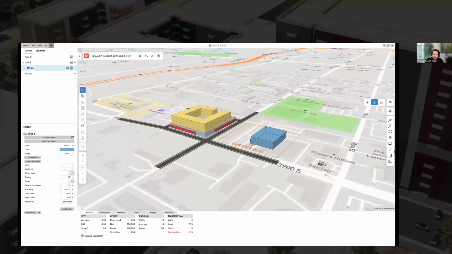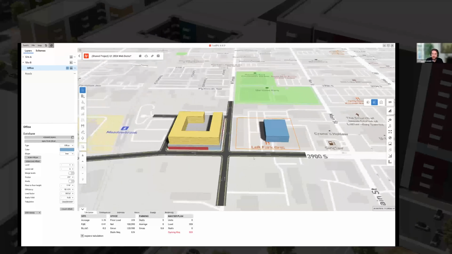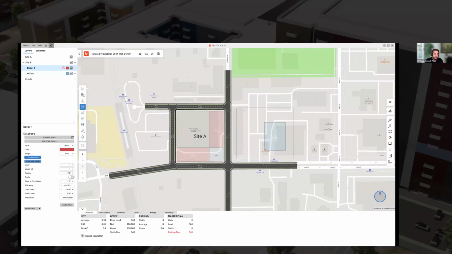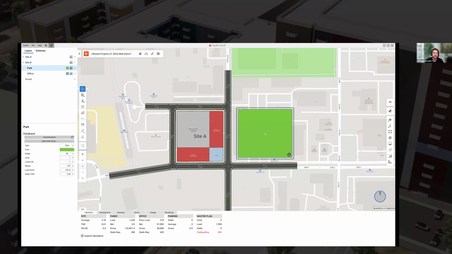Again, we can drag this in 3D. And with the office, we're going to start to add some additional components to this site plan as well. So what we're going to do is go to site. I'm going to add a space. And this space, instead of it being retail, I'm actually going to change it over to a park. Now that it's a park, we're going to have that park fill the site.